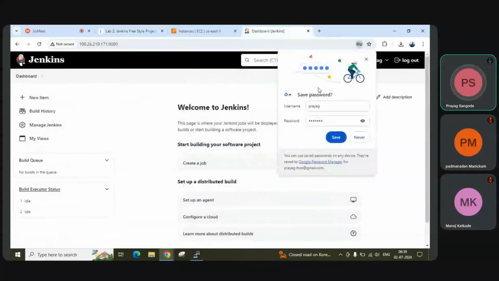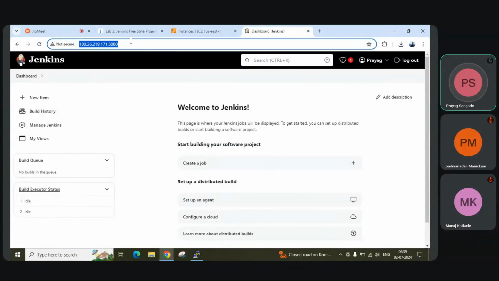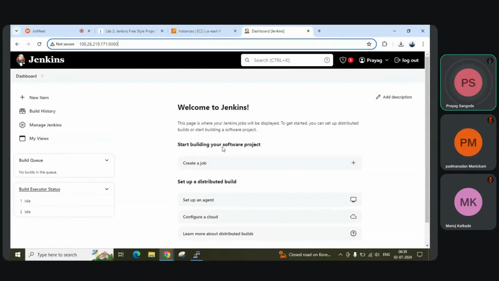So we already have Jenkins installed, and we can access it on the EC2 instance public IP. We have opened port 8080 in the security group, and this is the dashboard which we get for Jenkins. So let's start with our first freestyle project.